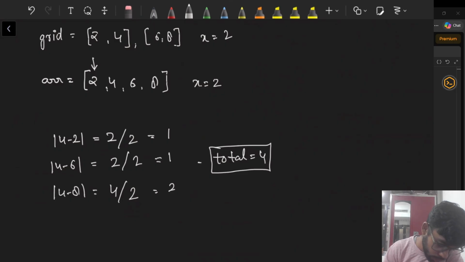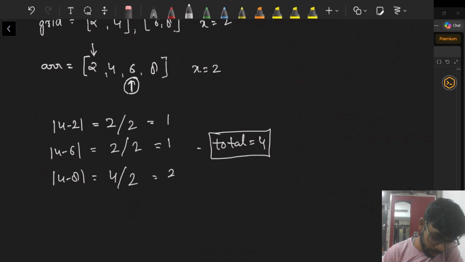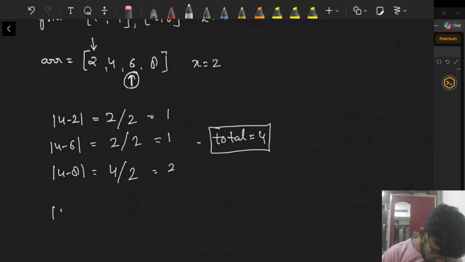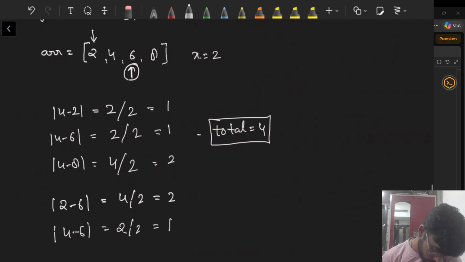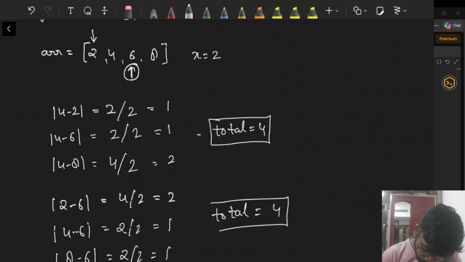Let's also take this as the median. So that will be 2 minus 6 is equal to 4, divided by 2 equals 2. Then 4 minus 6 is equal to 2, divided by 2 equals 1. Then 8 minus 6 is 2, divided by 2 equals 1. So here also we have got the total as 4.